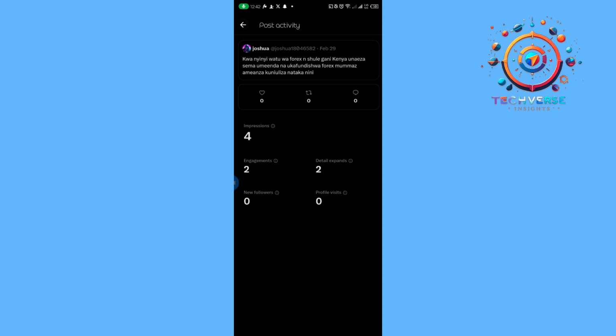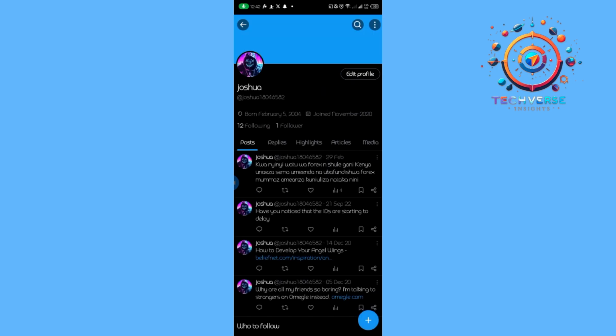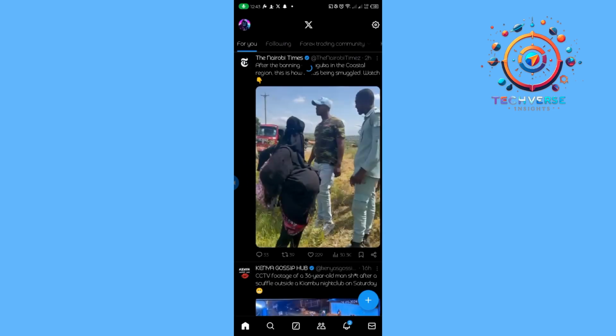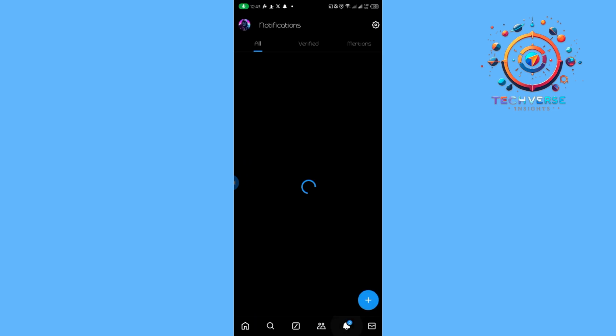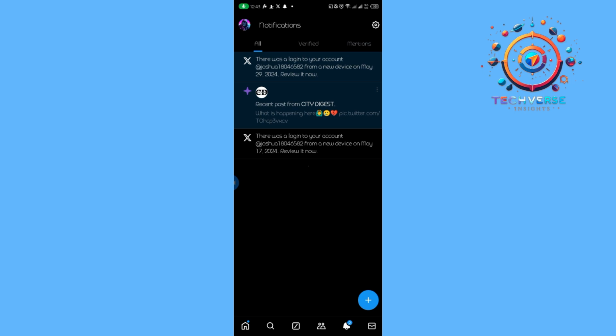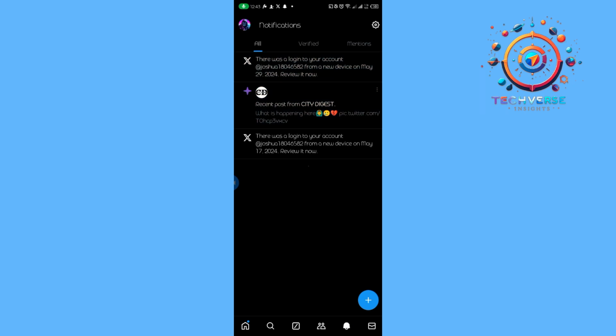So the only way that we can actually know the amount of people is by heading over to that bell icon. And in the case that you've seen the amount of requested photos or the new followers, that's how you're going to know the people who have actually viewed your profile on Twitter.